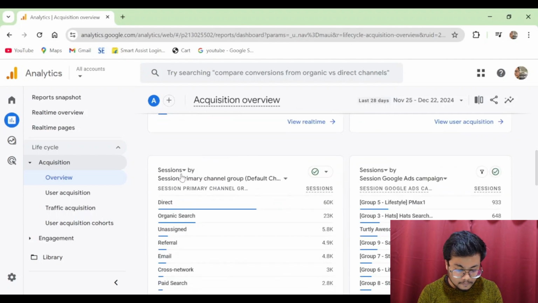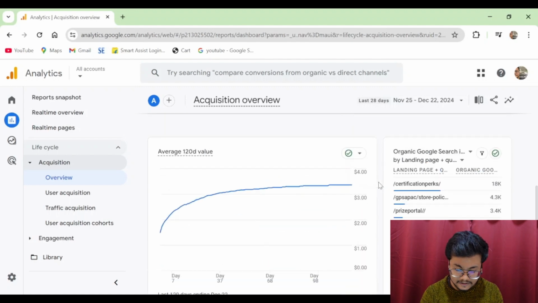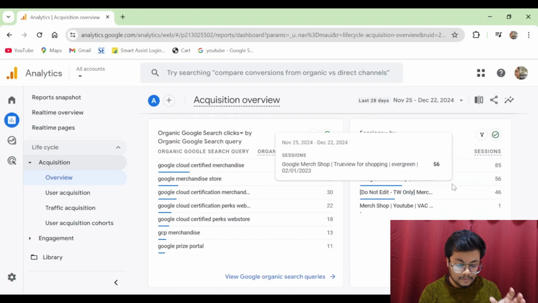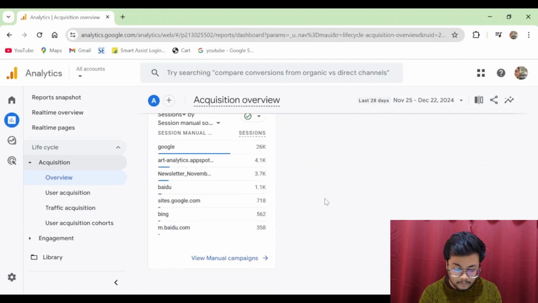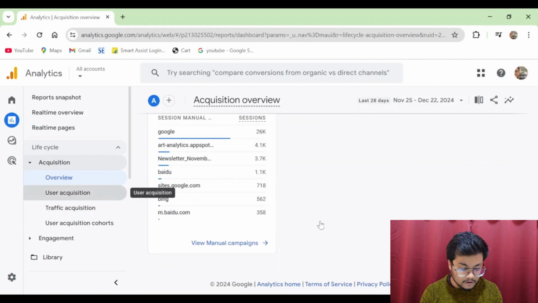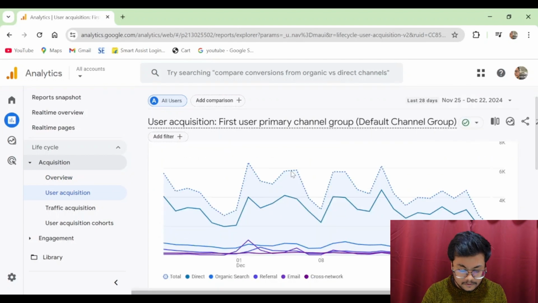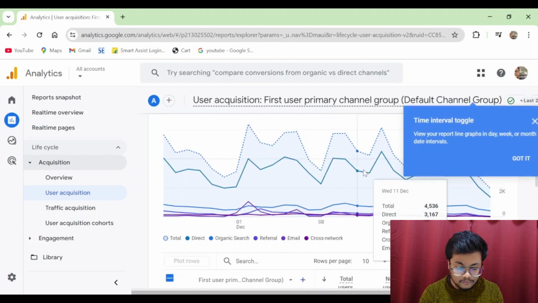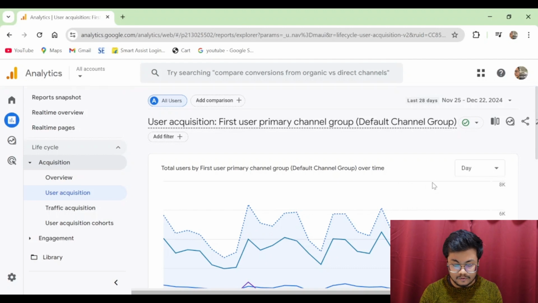Now here you have got by session, and you have here data for Google Ads campaigns as well. Okay, then you have all of these reports which you can go ahead and view, right, in the form of cards. So here you've got user acquisition as well. So if I click on user acquisition, the first thing that you will see is going to be a graphical representation of the user acquisition data that you will see in this report.